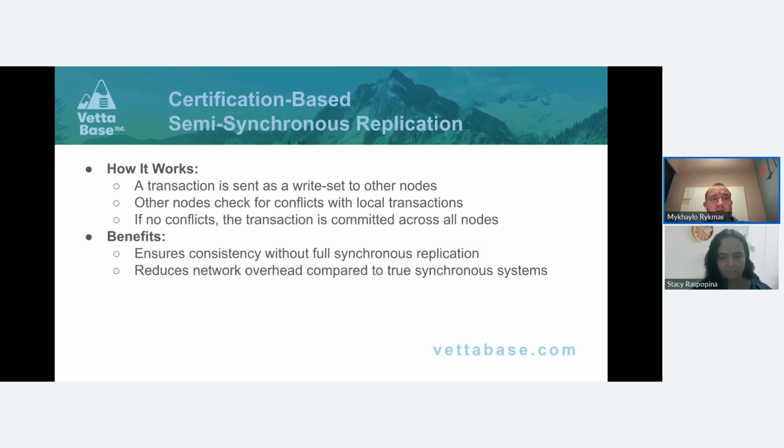So let's discuss how it works. Write set transmission: when a transaction is executed on a node, it's packaged into a so-called write set, which contains the changes made by the transaction. This write set is sent to all other nodes in the cluster for validation and certification. Each node receiving this write set independently checks the incoming write set for conflicts and compares it with its own local transactions. These conflicts could arise due to overlapping changes or concurrent writes.